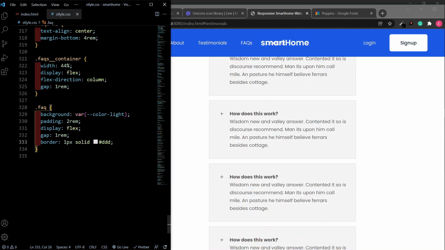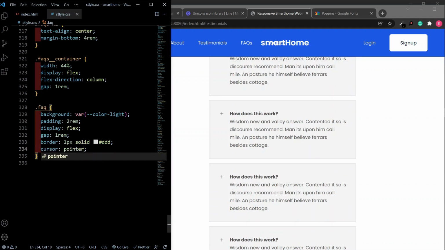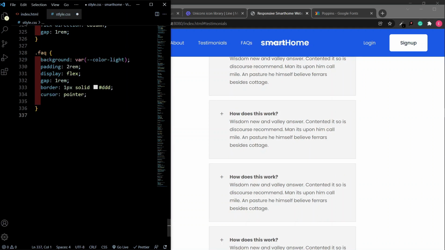Okay, so we have this. I want the cursor to be pointer. I want this to look clickable. So the cursor is going to be pointer, and that should be all. Let's see what we can do down here.